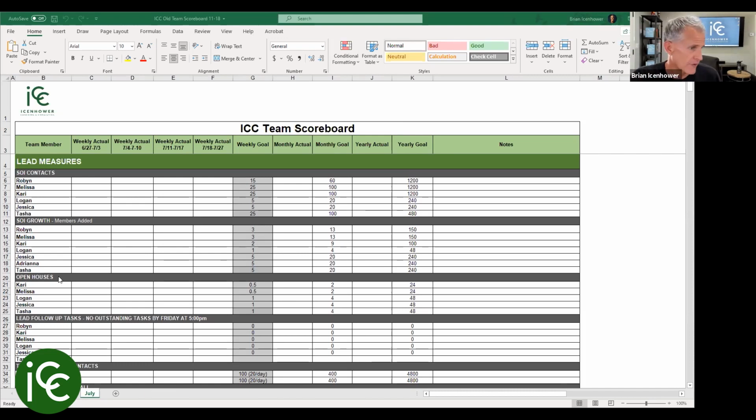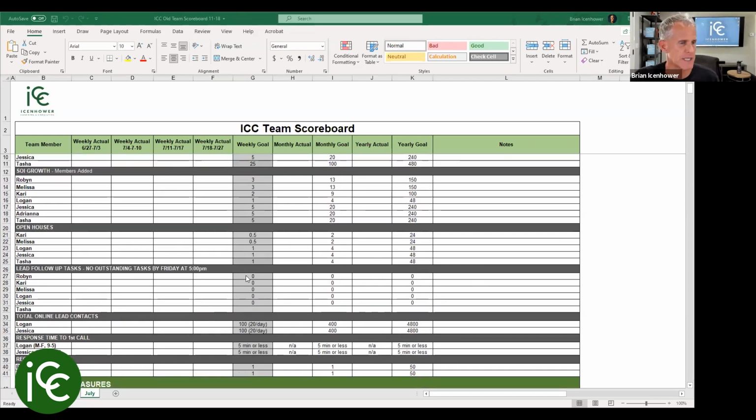Then this team has a goal to hold a certain number of open houses per week, per person. They could be trying to follow up with online leads that they've got coming in. So they have a certain number of tasks they have to do in their action campaigns and their CRM. So they've got to make sure that there are no outstanding tasks at the end of every single week. So they've done all their follow-ups and all their nurture contacts with every lead that comes in. They have to do a certain amount of online lead contacts. They've got to keep their response time to every single incoming online lead to 5 minutes or less. And here, the leaders of the team actually have to do recruiting appointments.